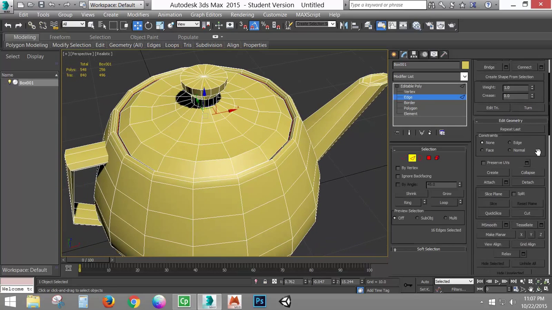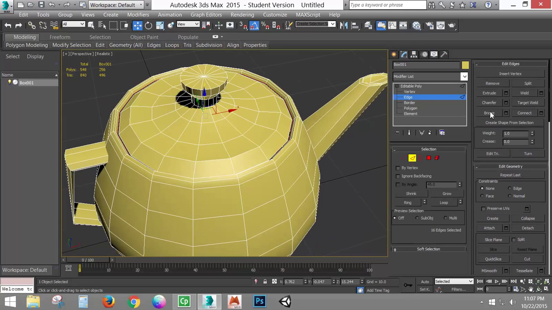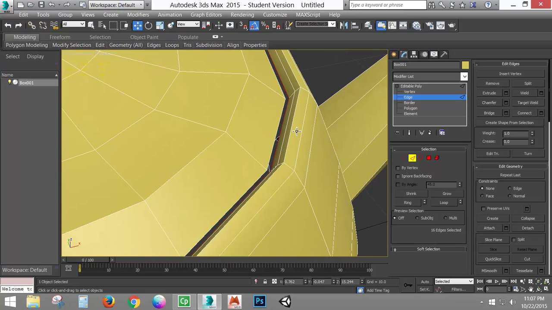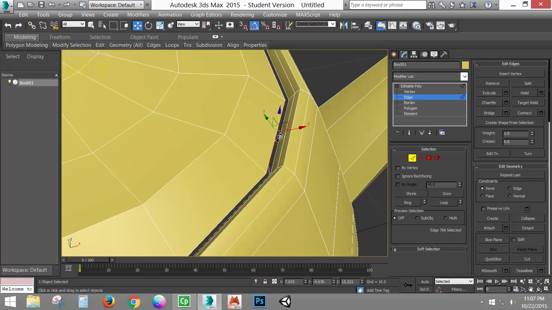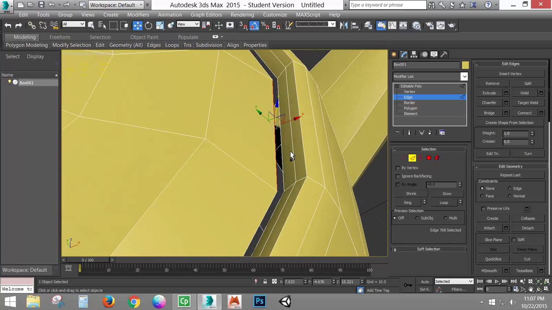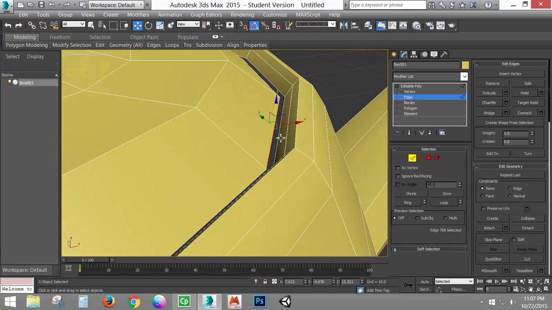Let's see here. The bridge tool is really nice. So bridge allows us to select one edge, and I can select another edge. And if I click bridge, it will create a polygon connecting the two together, like a bridge would.